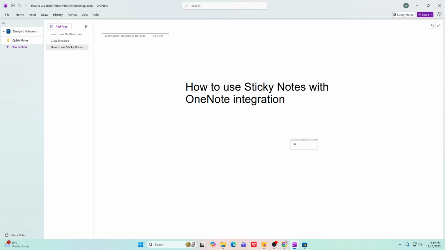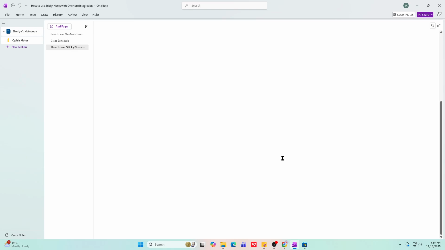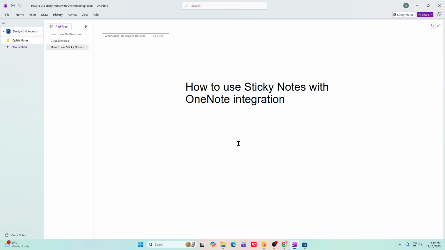In today's video, I'm going to teach you using sticky notes with OneNote integration. Microsoft Sticky Notes now connects directly with OneNote on Windows, which means your quick thoughts, reminders, and screenshots can sync across devices through your Microsoft account. It's a lightweight way to capture ideas and keep them close without juggling separate apps.